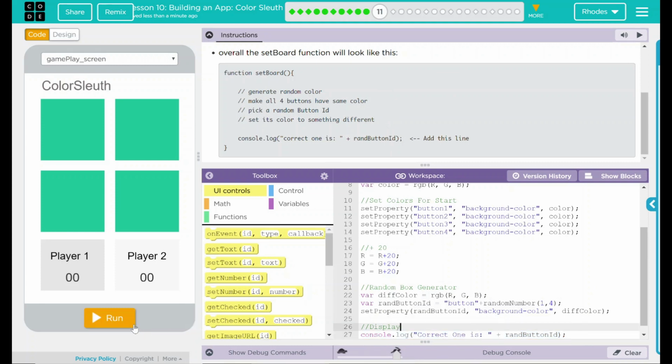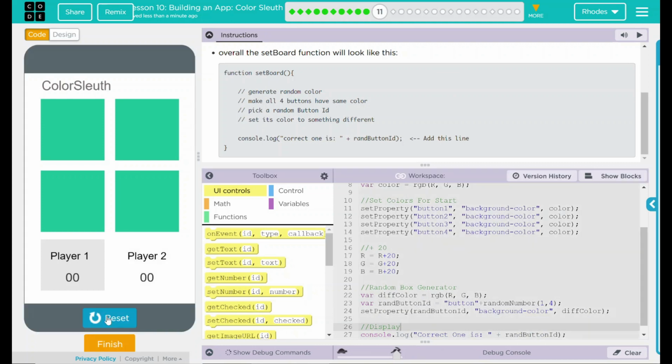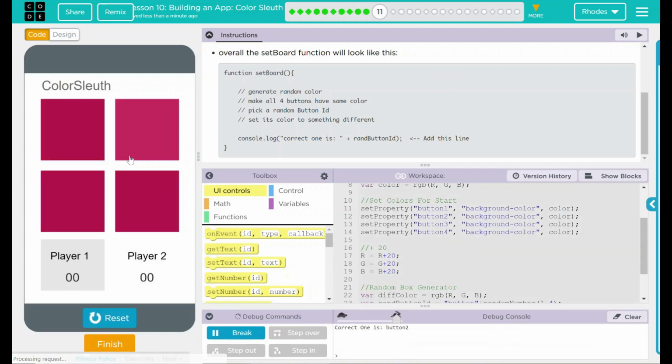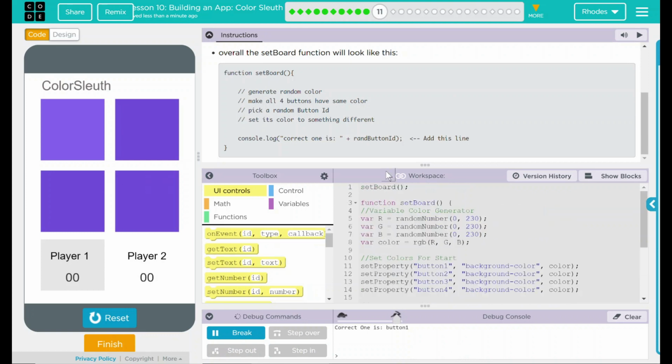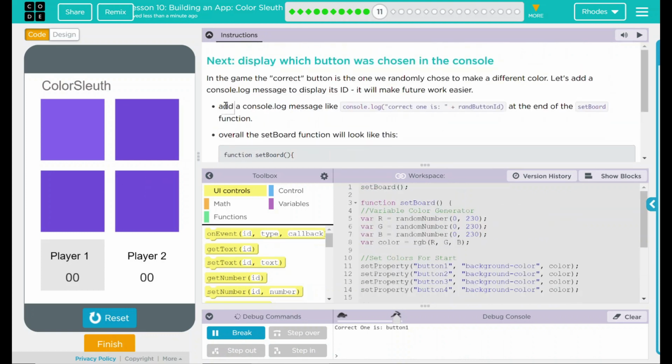Let's run and see if our new text comes up. Run. The correct one is button 2, and I guess it is button 2. Reset, run. Correct one is button 1. So it looks like it is displaying perfectly. Looking back up here, we added our console.log message like this, and it is within our setBoard function.